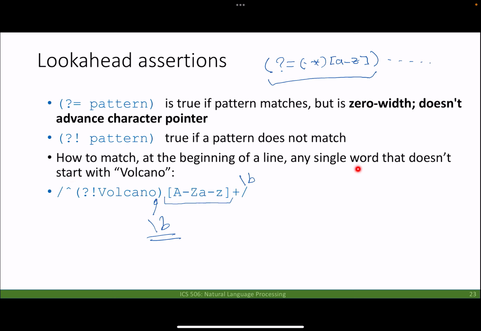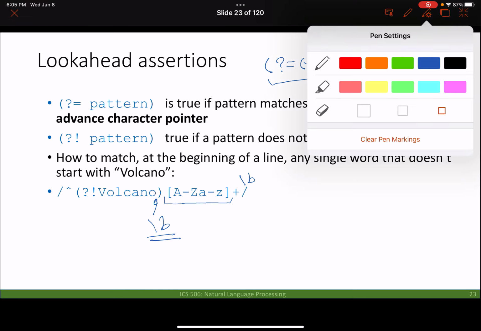But it says any single word. Yes, single word means this is a single word. No, single but the word starts with theology, contains the. Oh, sorry. Volcanoes. Theology is the word that starts with the. Here it says how to match at the beginning of a line any single word that doesn't start with volcano. Volcano is part of the word itself. So volcano is part of the word, you mean? Yes, with a single word. Ah, maybe. In that case, let's go back.